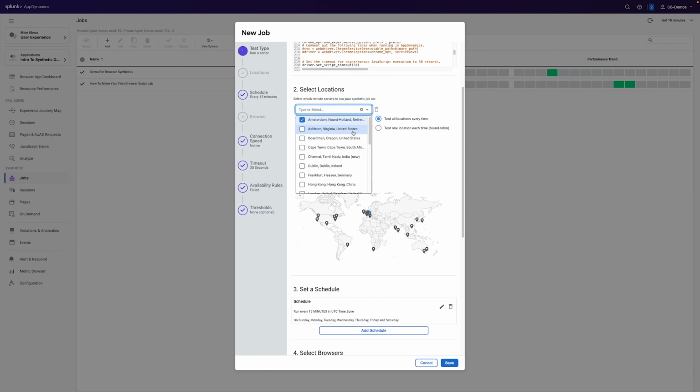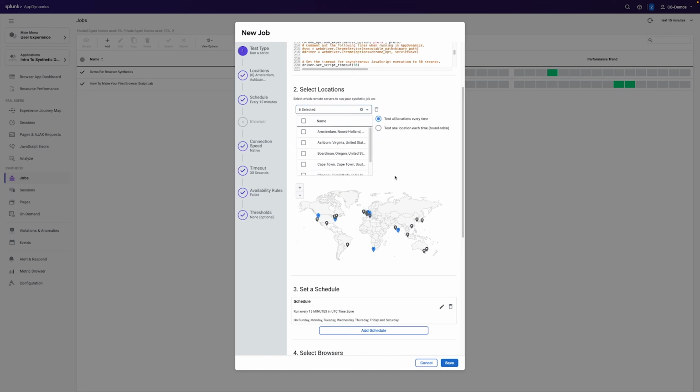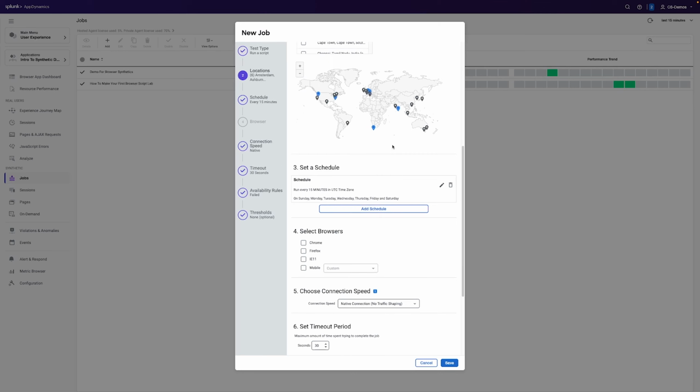Then we'll set some locations. So again, the more the better, specific to your application, obviously. If you only have users from the US and you never have any international, it might make sense to only use US locations. But it's good to use as many locations as you can, because then you can isolate issues depending on what region might be affecting your application. You have the option between all locations every time or round robin. Usually you're going to use round robin, but it depends on how frequent you want your script to run.